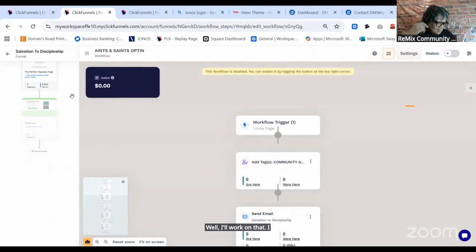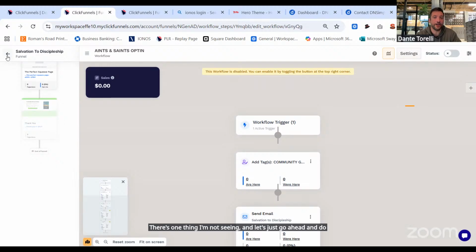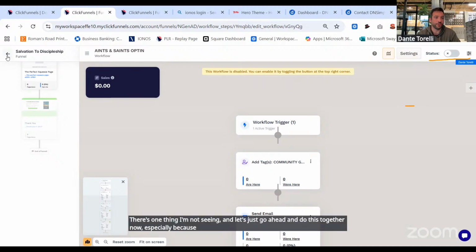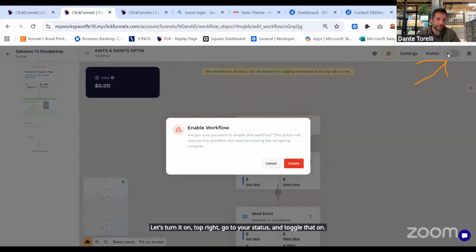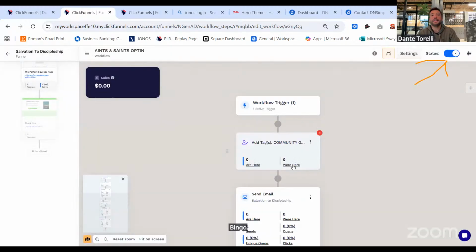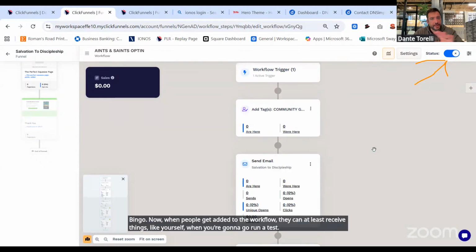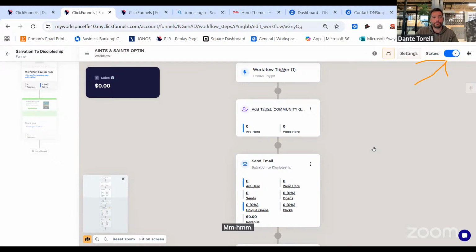There's one thing I'm not seeing, and let's just go ahead and do this together now, especially because you're going to launch soon. This workflow is not currently turned on, it's off. Let's turn it on. Top right, go to your status and toggle that on. Enable the workflow. Bingo. Now, when people get added to the workflow, they can at least receive things like yourself when you're going to go run a test. So now you're rocking and rolling, you're good to go.